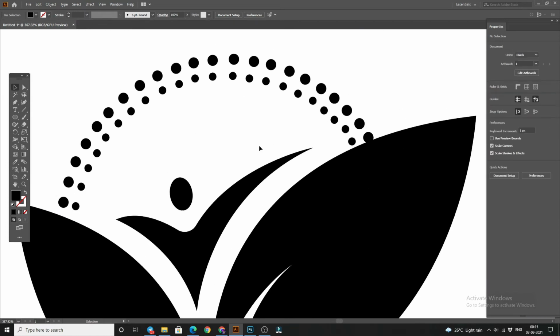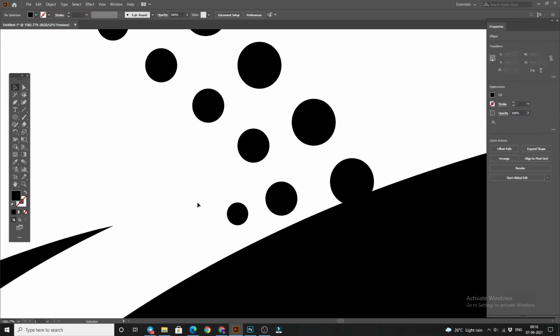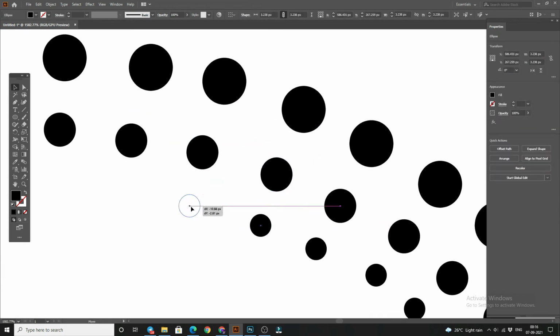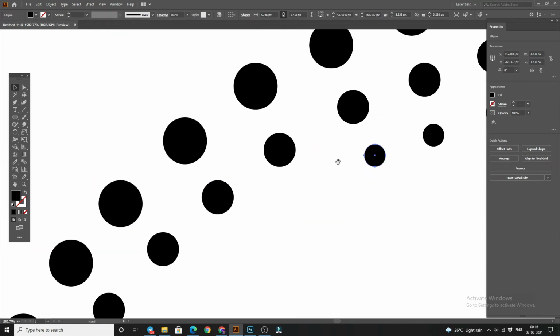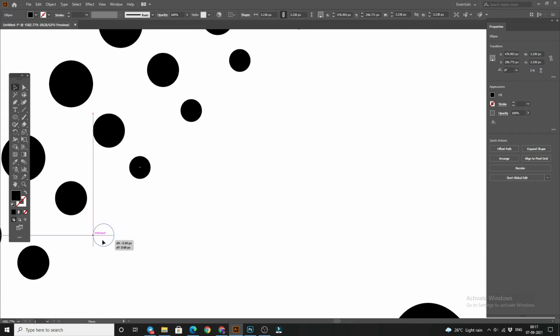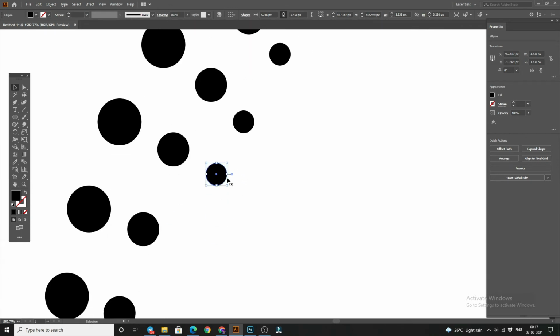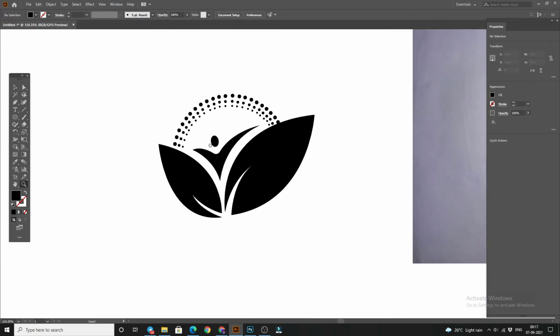And now we have to take a circle again and make a duplicate. Now make it small by pressing the shift key, and now put that circle here and make its copy again, so make it copy again. So guys, our logo concept is ready.